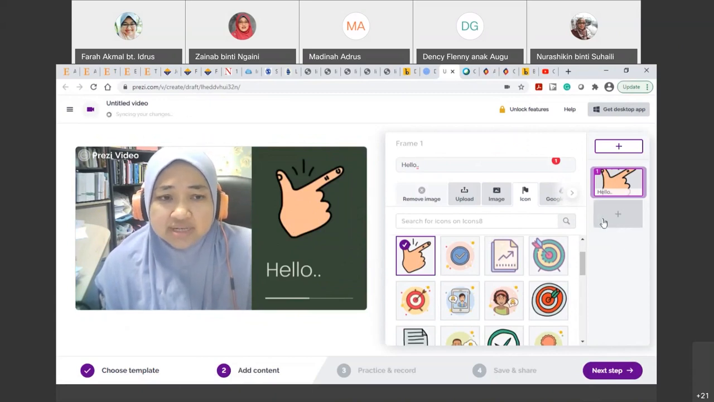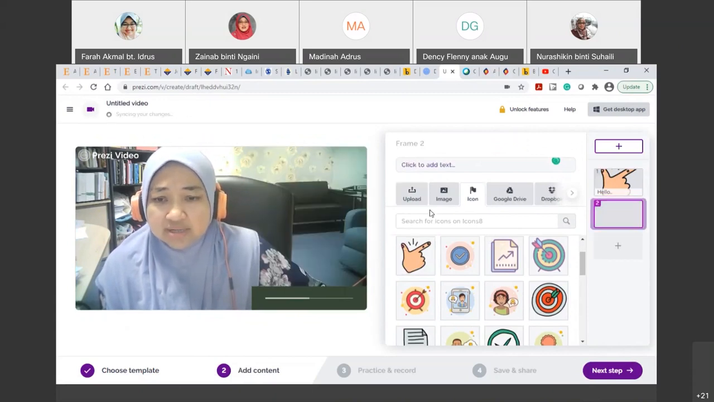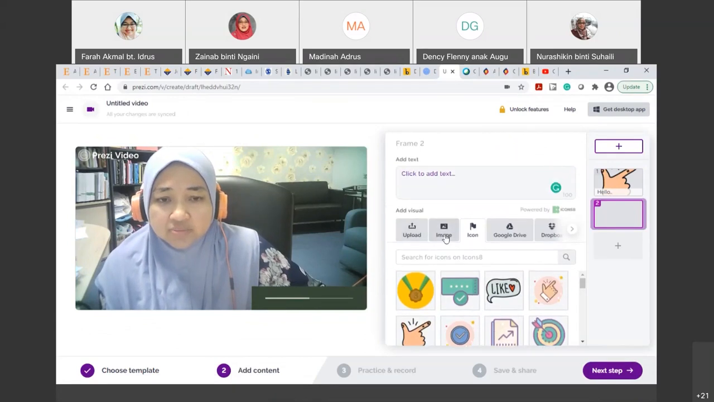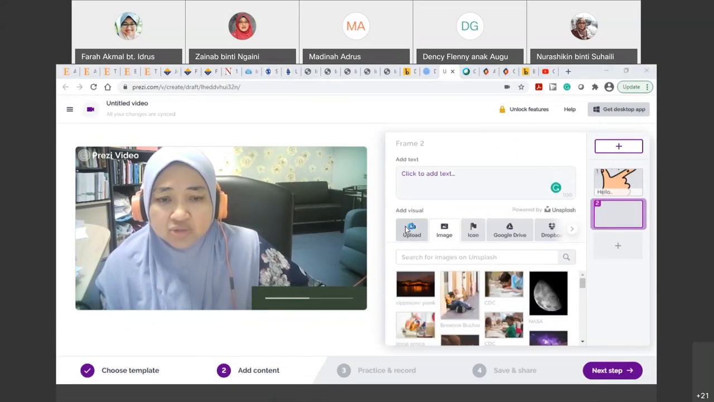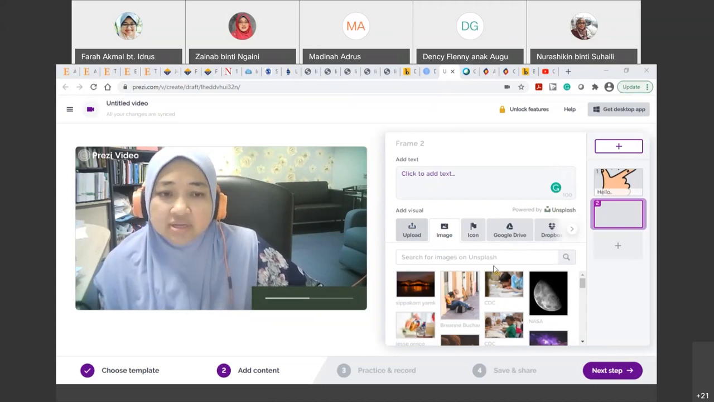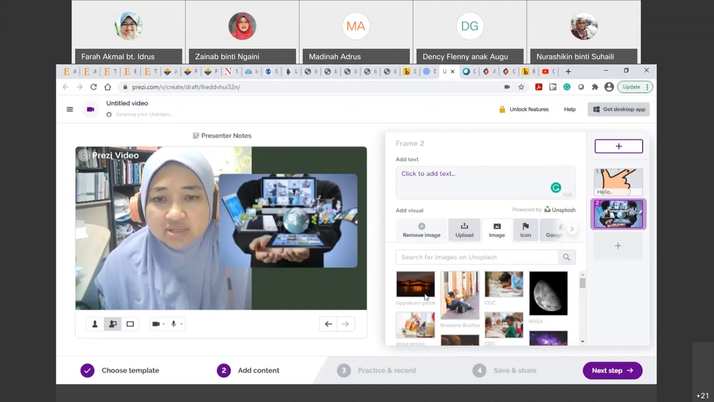Okay, so on the next page, let's say you want to add another one and upload your own lecture notes. You need to convert them to pictures first, and after that it will be like this.